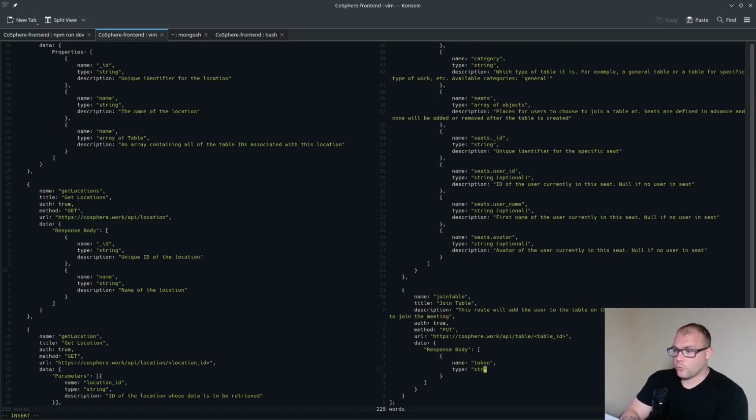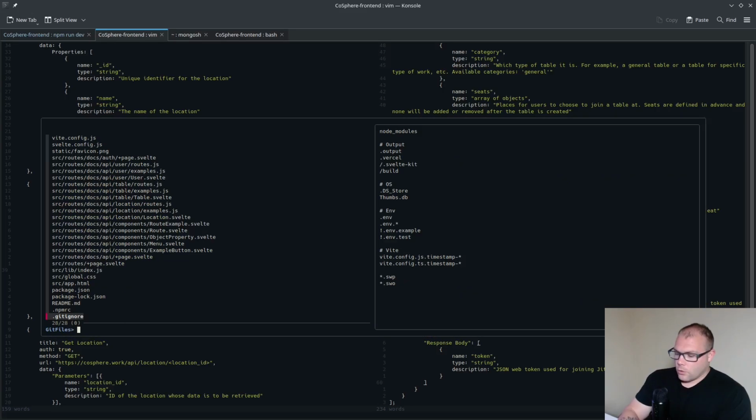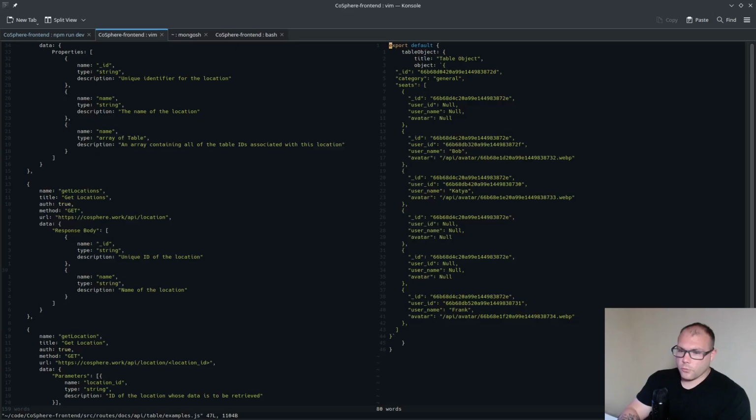It'll be a string, and the description: JSON web token used for joining Jitsi meeting. All right. And that's all that's going to be in there. I'm going to go to examples now for table.